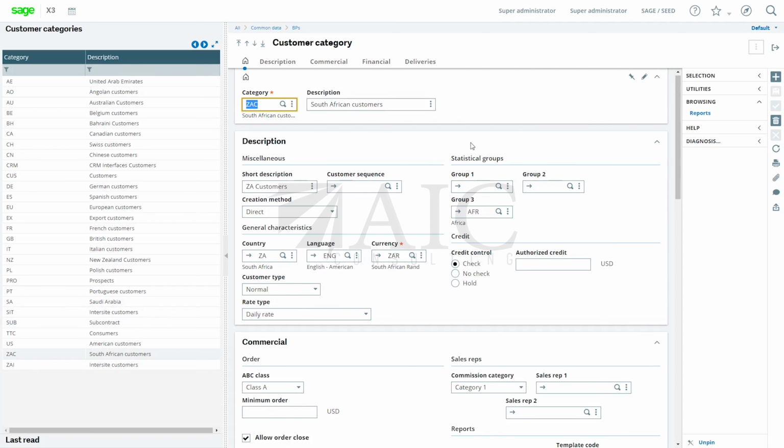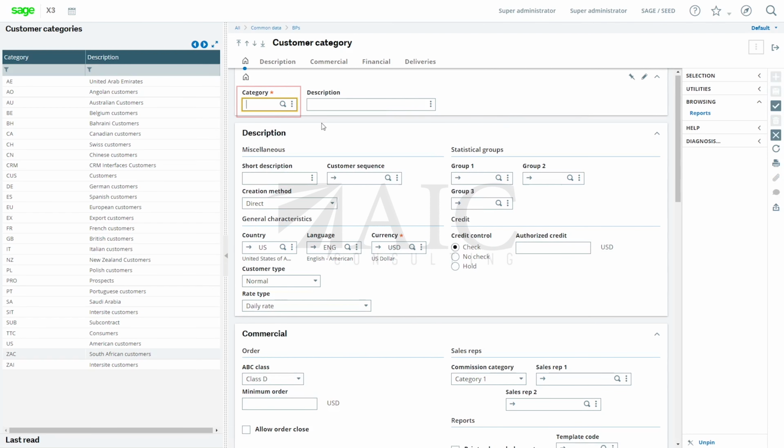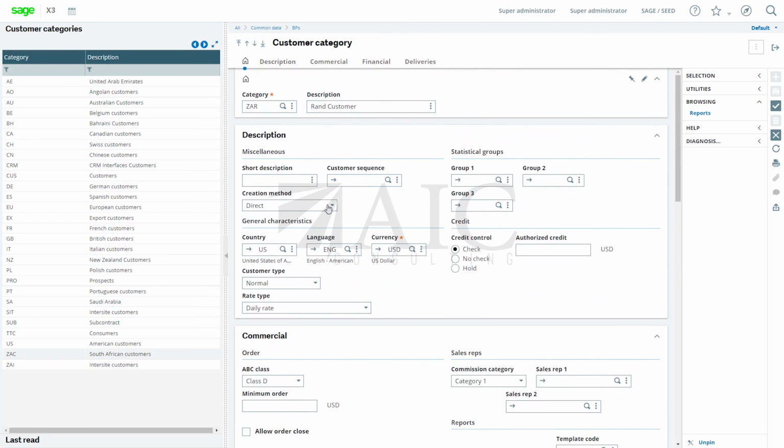Alright, so I'm going to start off with new, and I'm going to say ZAR. So this is my Rand customer. Can give it a short description, which I'm just going to say is ZAR. Sequence number, if I leave this blank, that means that you will be able to manually assign a sequence number. If you enter a sequence number, that would be the sequence number that will be followed.